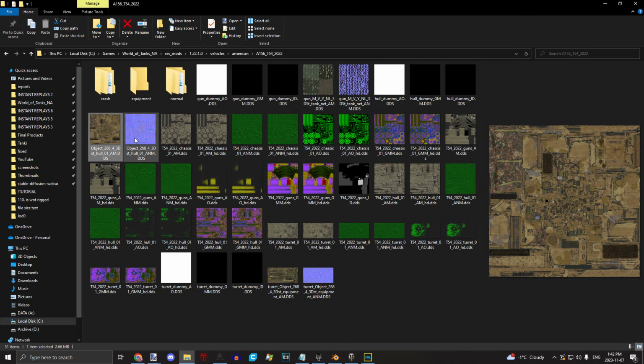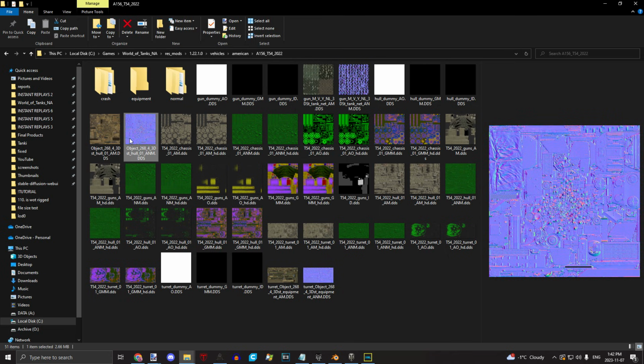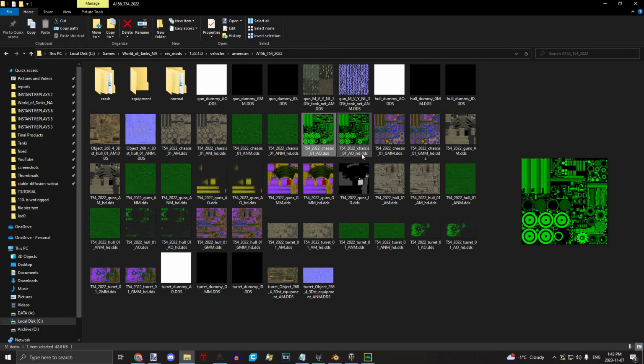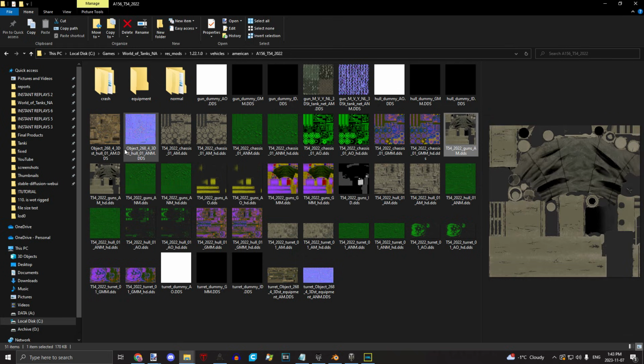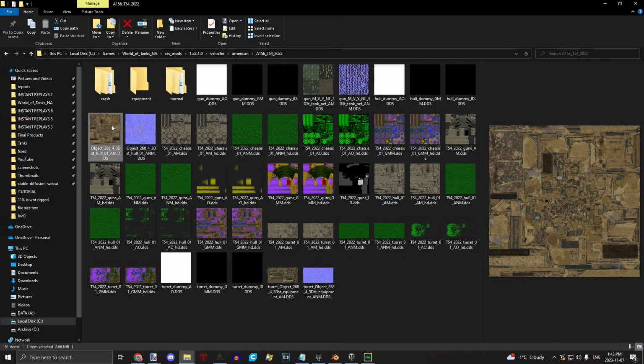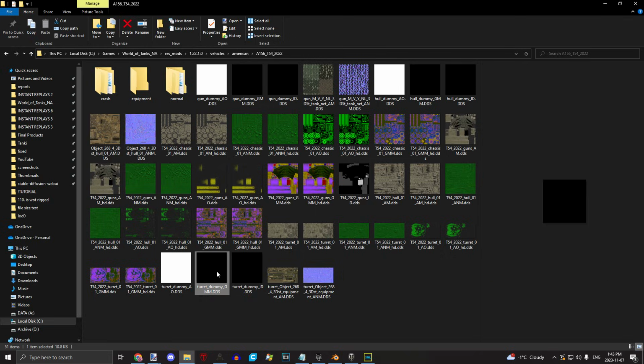These two. Now, if you know anything about texturing in World of Tanks, there's actually 4 files: ANM, AO, GMM, and AM. Tank Exporter only exports 2, the AM and ANM. The rest are just black. Why? I don't know. But it does.